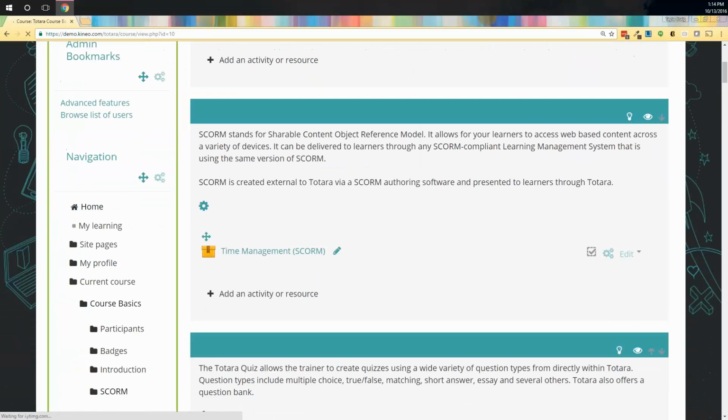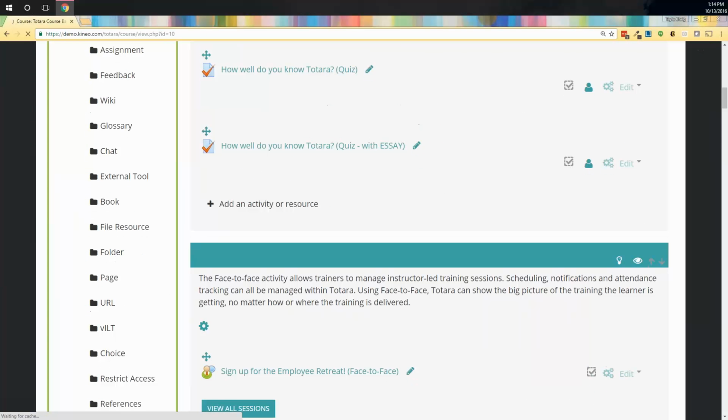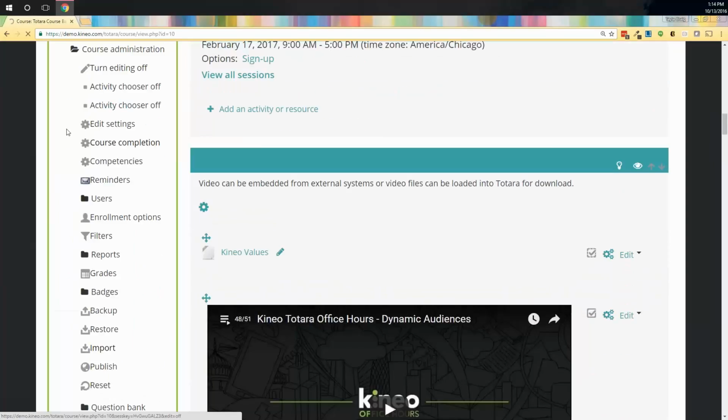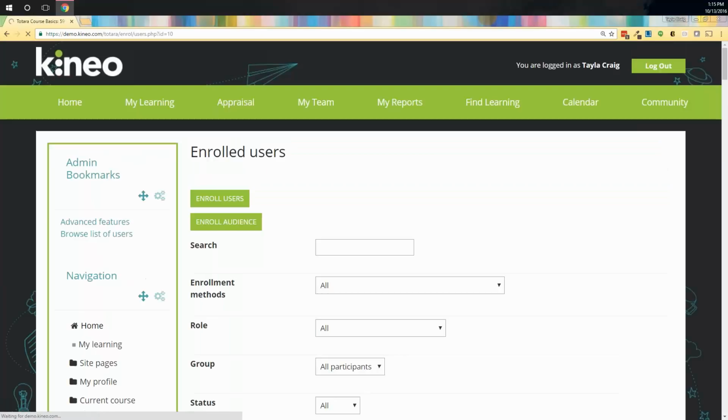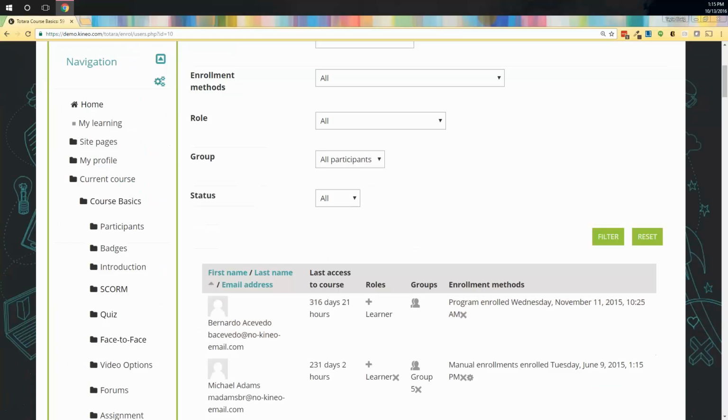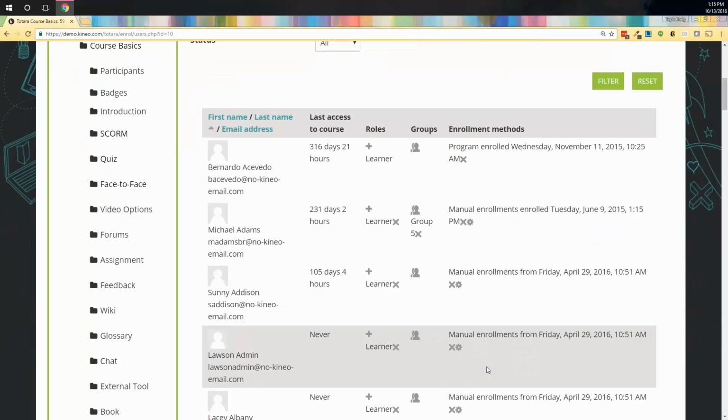And we are going to go down here to our course administration, and we're going to go to Course Administration, Users, Enrolled Users. Okay, and then from here, you're going to see who's already enrolled. One thing I want to point out on this particular screen, it's going to show me how people got into the course. Okay, so that's what's nice about this particular screen for a lot of reasons.